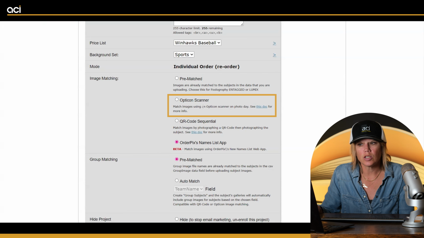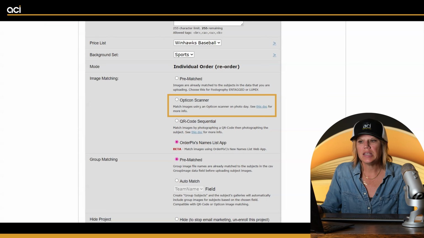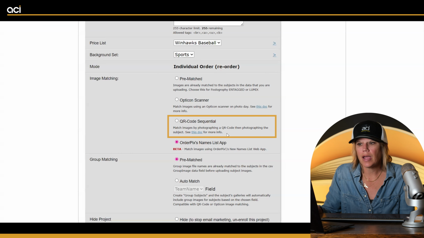The next one is a little bit older, that Opticon scanner. Basically, that's a scanning method. So you get barcodes after you put the data in, you scan that barcode, you take the picture, scan the barcode, take the picture, back and forth. That's a big one for underclass. QR code system, it's still around.